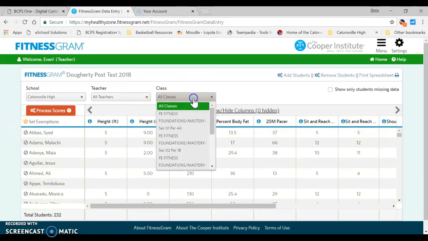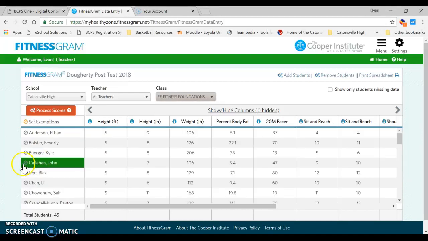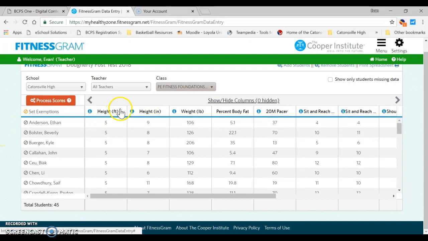So I like to do it by class, just because I know you have all of your scores on your hand-recorded papers by class. So for instance, I'll go to my 1B class. Sorry, I'll actually go to my 1A class. And then it shows you your scores. All right. So here, just go in order.